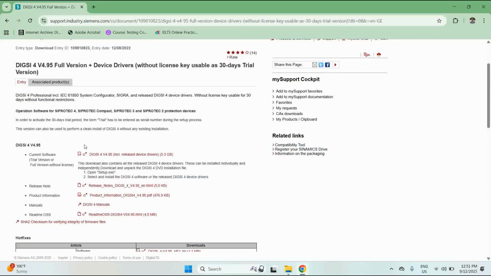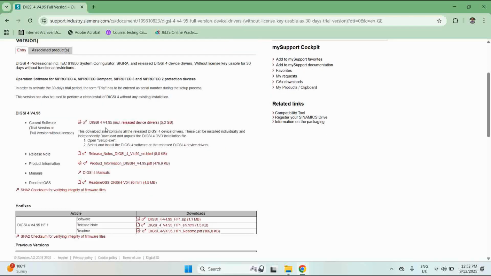We need to download DIGSI 4 software. The latest version is available here, 4.95. It's always good practice to stick with the latest version unless you have a specific relay that cannot communicate with this version. You can then download another version, but here the latest is version 4.95.